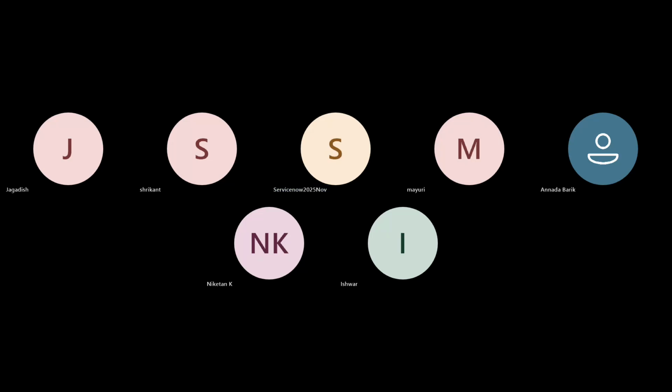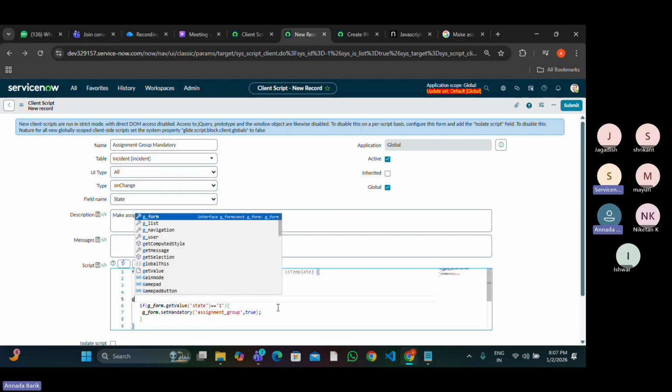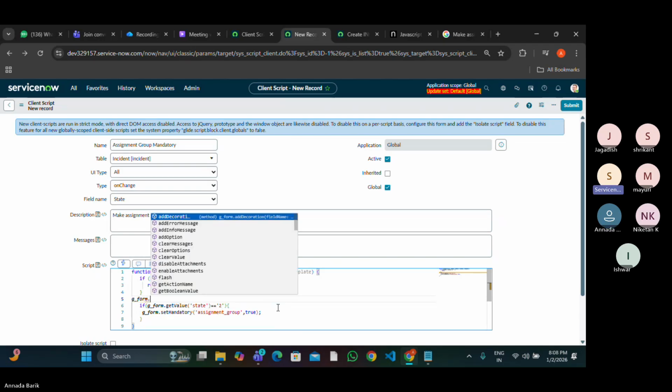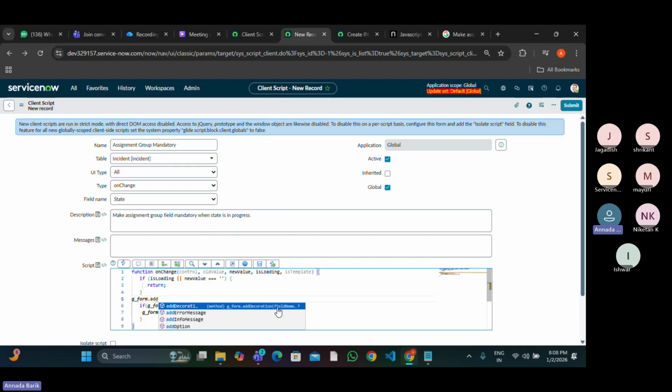Write this add info message. Add info message, right? Yeah, and open the brackets, parenthesis. Give your name in the string, something like Annada or test one, anything in the string.